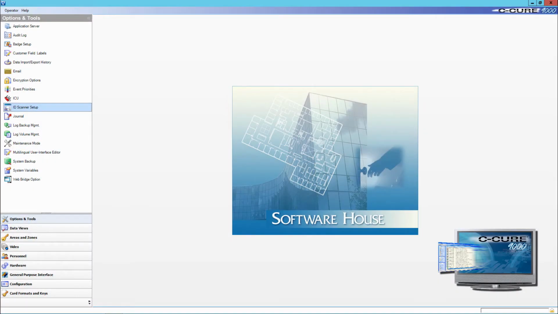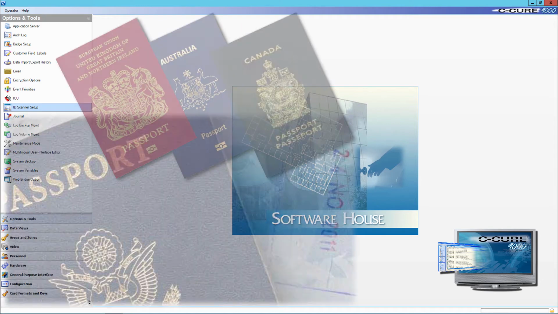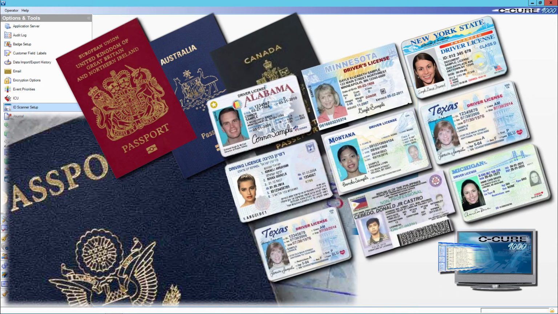ID scanning is an optional licensed software product for the Secure 9000 administration station that provides the technology to scan passports and driver's licenses. Scanned information can be added to existing personnel records and used to create new ones as well. Field mapping of driver's license and passport data to personnel editor fields to enhance scanning capabilities can also be implemented, as well as quick searches of personnel and visits.